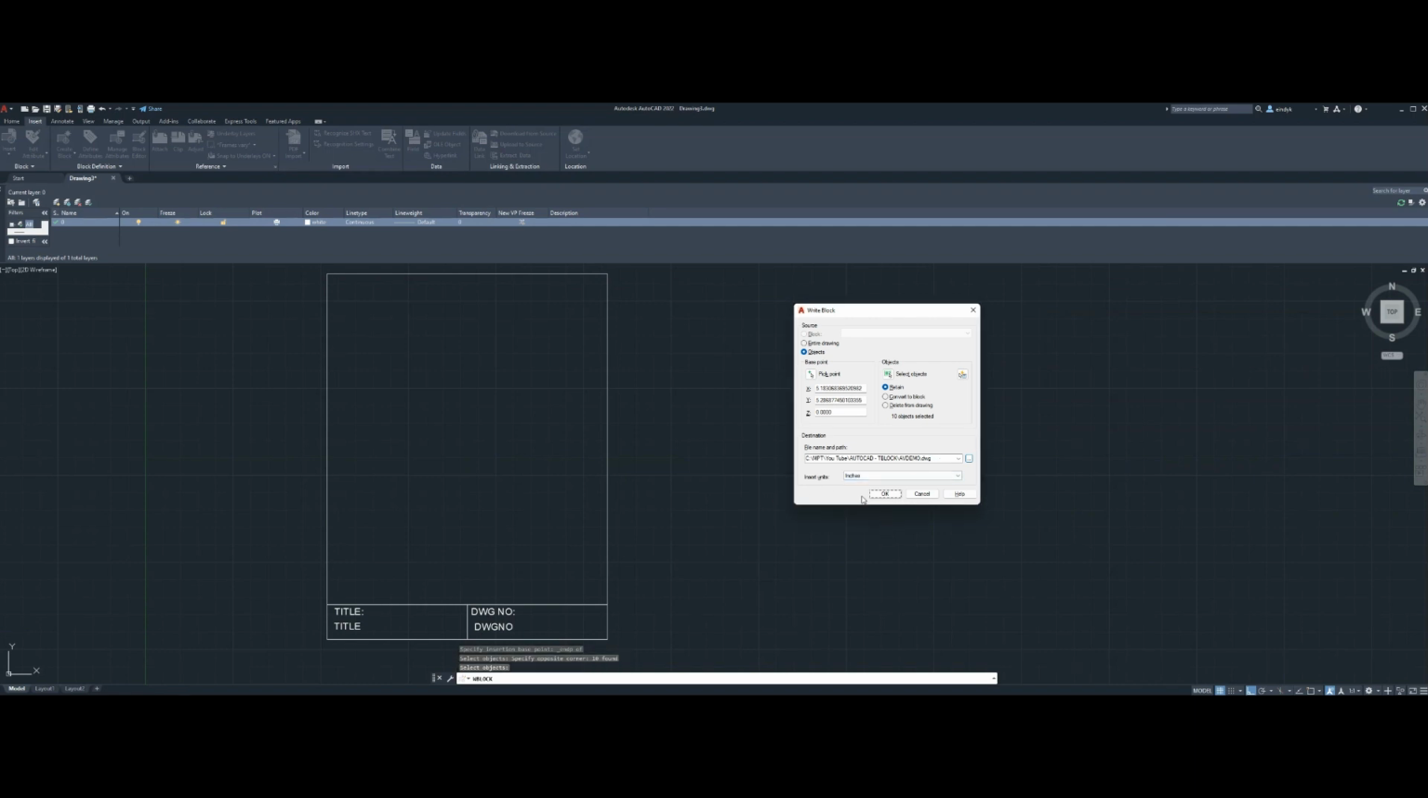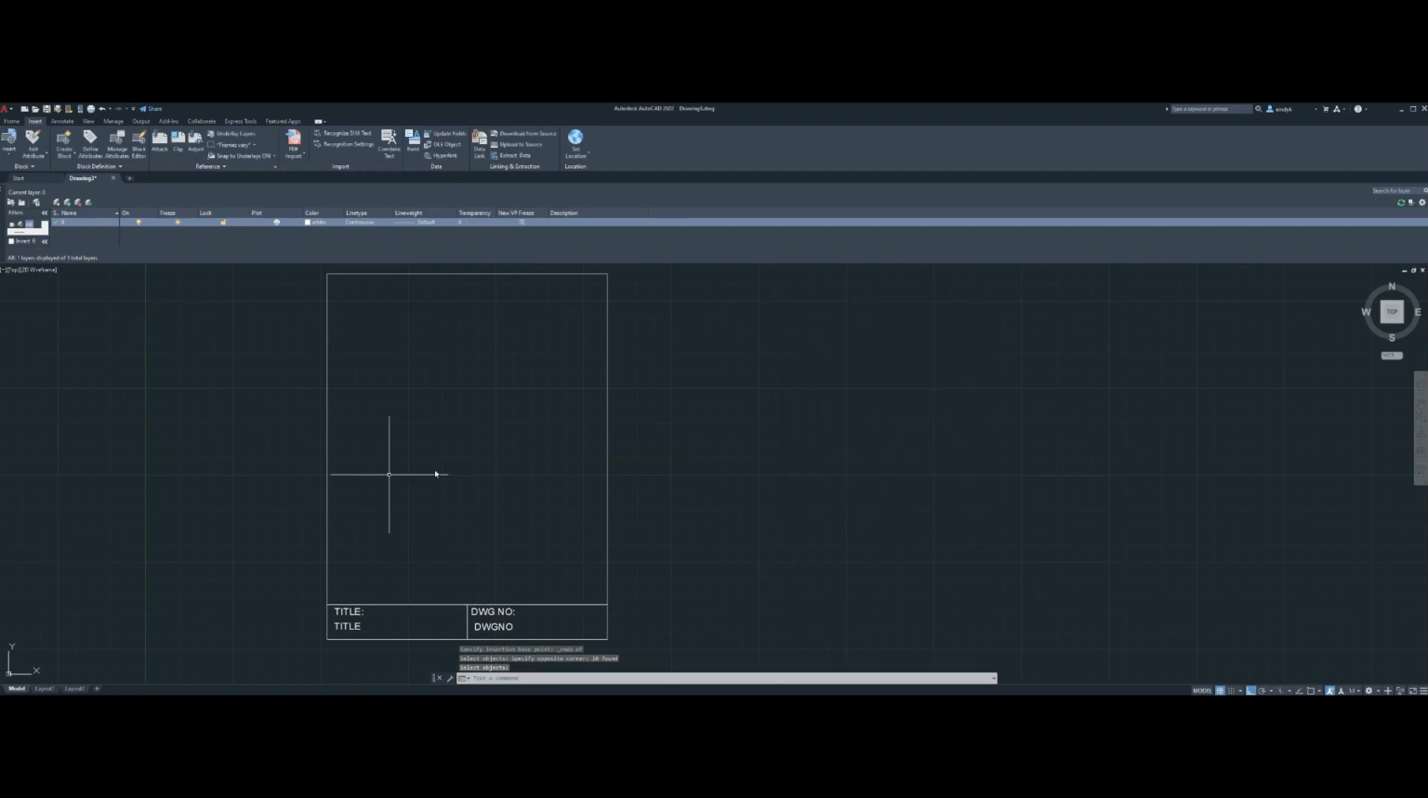AV demo, and insert units are inches. I hit OK. At this point, the block was created. It was done. It's in the background. It saved it to the path that you specified on the previous dialog box. At this point, I could delete this if I wanted to.